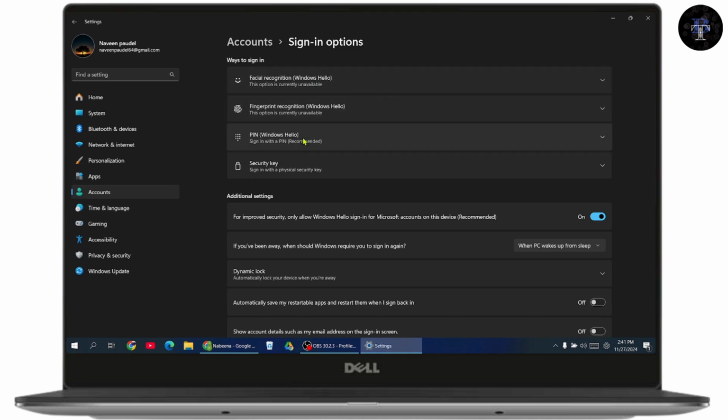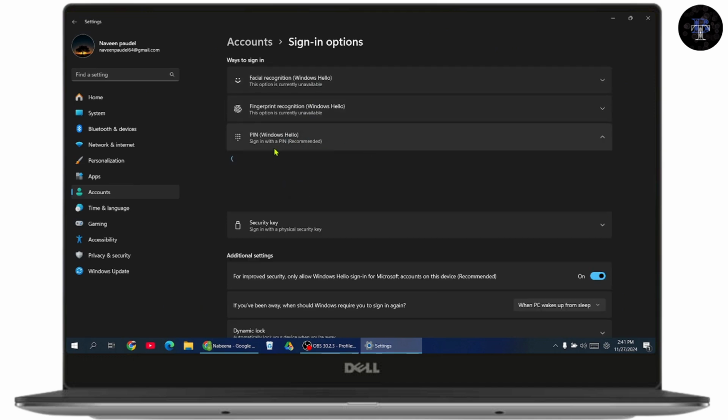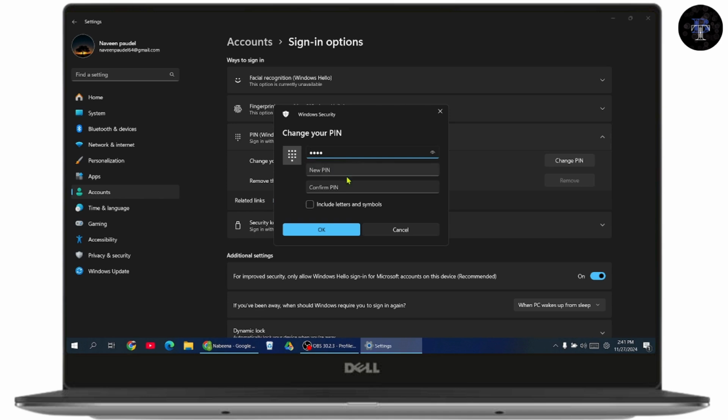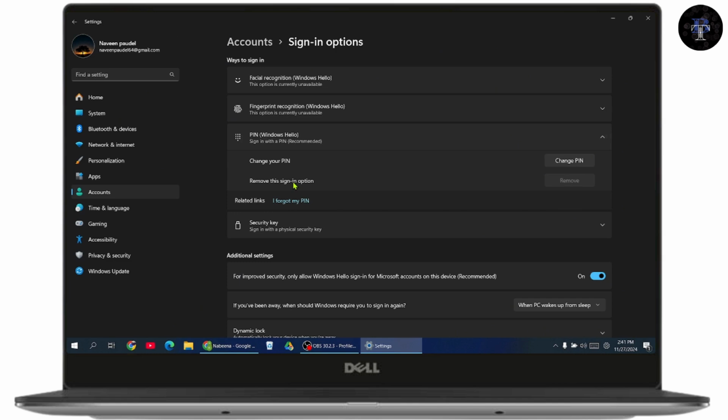Under sign in options, you can go with your password, PIN, anything that you've set up. So I'll be choosing PIN. Now you just need to go with change PIN, which is on the right side. Enter your current PIN, and for the new PIN, leave it blank as it is, and then go with OK. After that, your password will be removed. Or here you will have the remove sign in option. You just need to go with remove, which is on the right side, and you can remove it.